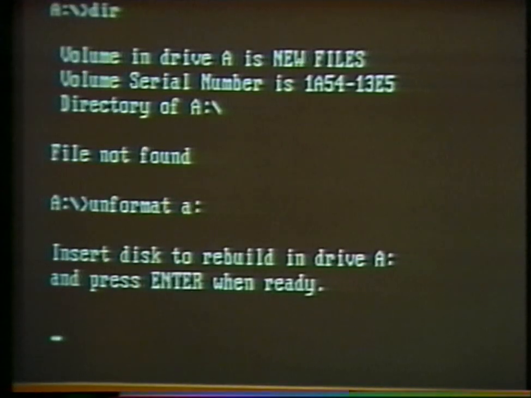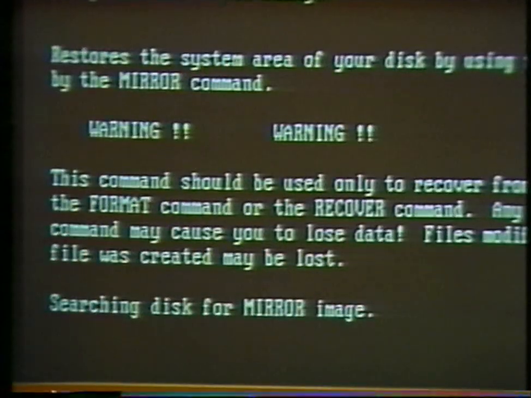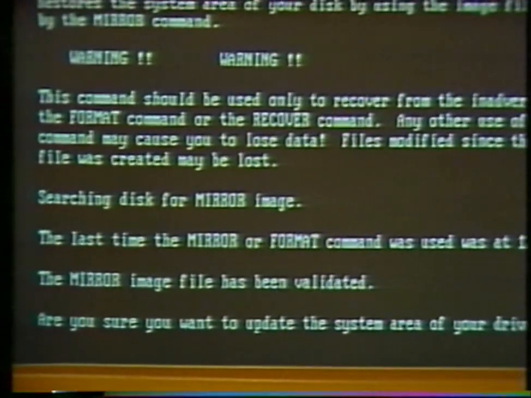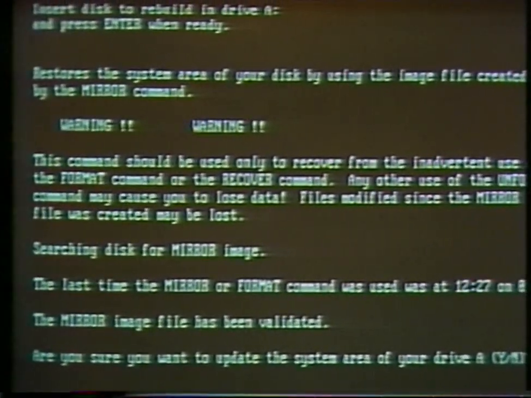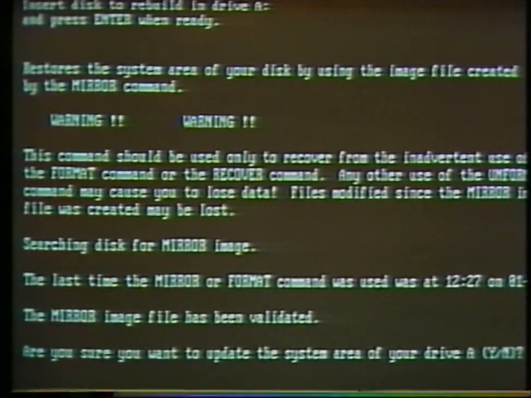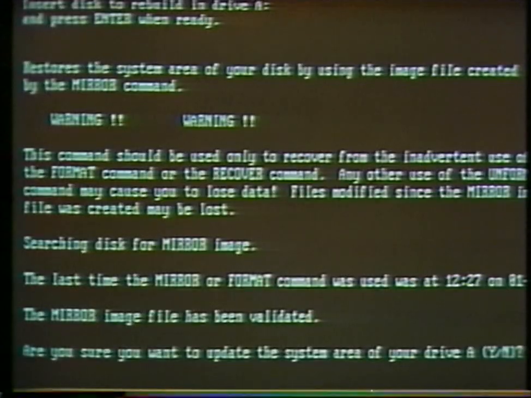Now it says insert the disk to rebuild, and it's talking about rebuilding the directory on the disk, because that's really what has changed. The information that's on the disk, all of the actual files, are really still there. We want to rebuild the disk that's in drive A currently, so we'll hit enter. Now we get a warning about what unformatting really does. It says this command should only be used to recover from the inadvertent use of the format command or the recover command. And it tells us what's happening.